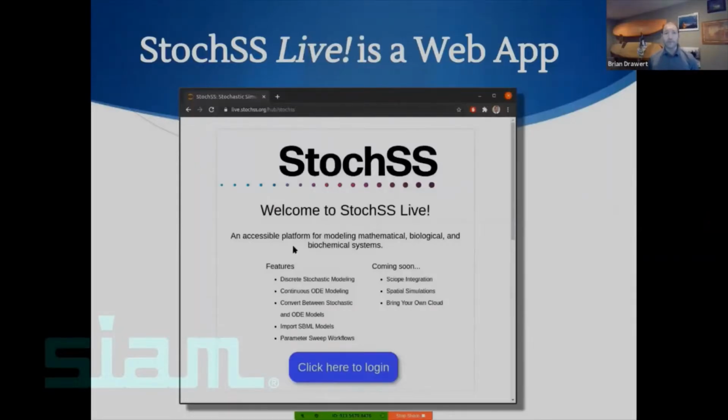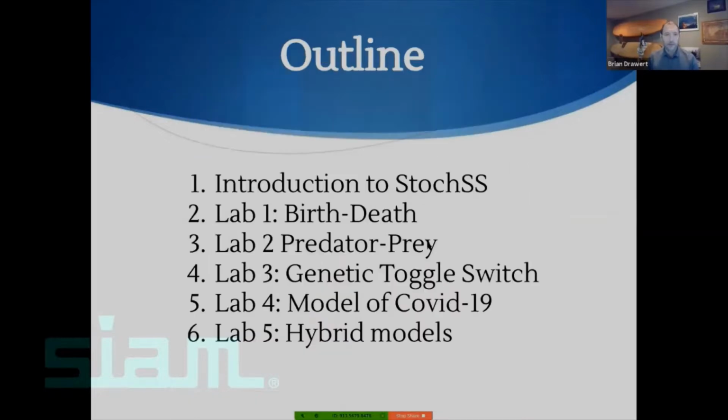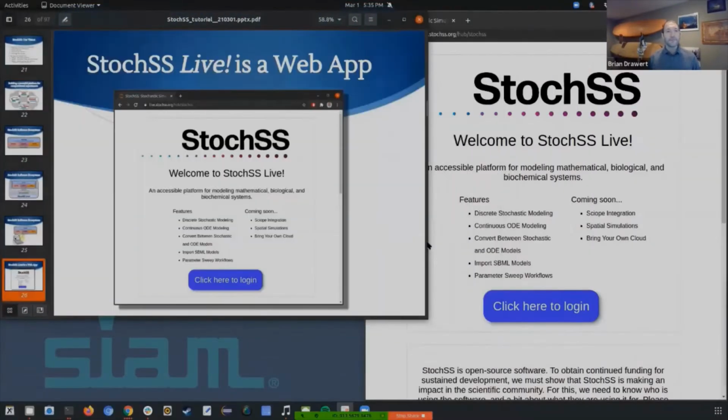StochSS Live is a web app. So you simply go to live.stochss.org and you'll see this web page here.